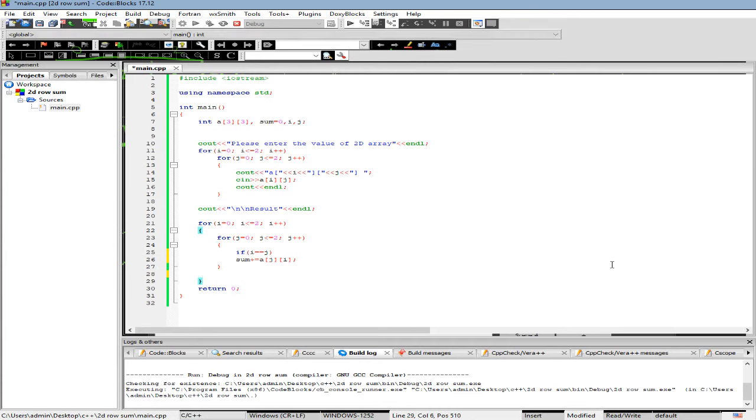I want to display it after completing the entire matrix. So I'll give this as cout, "sum of left diagonal is:". Go back here, give it within double quotes and a colon, and then say sum. After displaying this sum, I'll make this sum 0 again because I have to start over with the right diagonal.